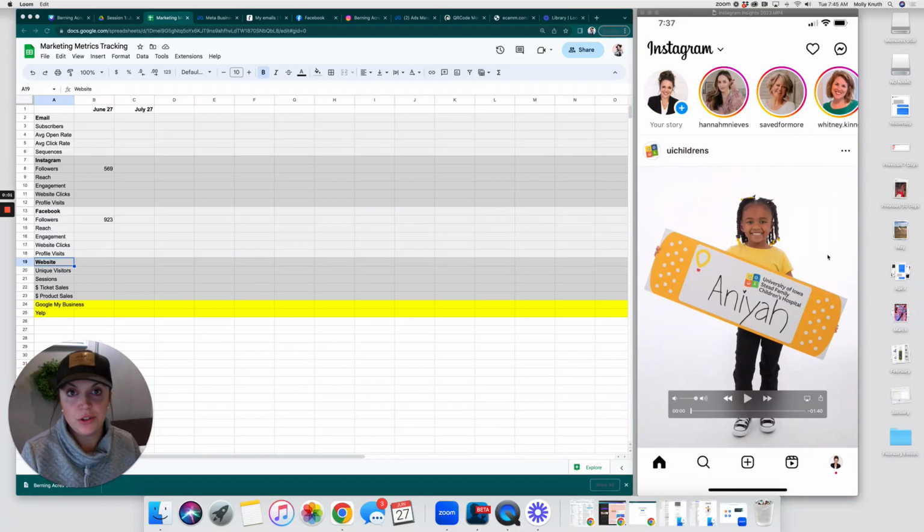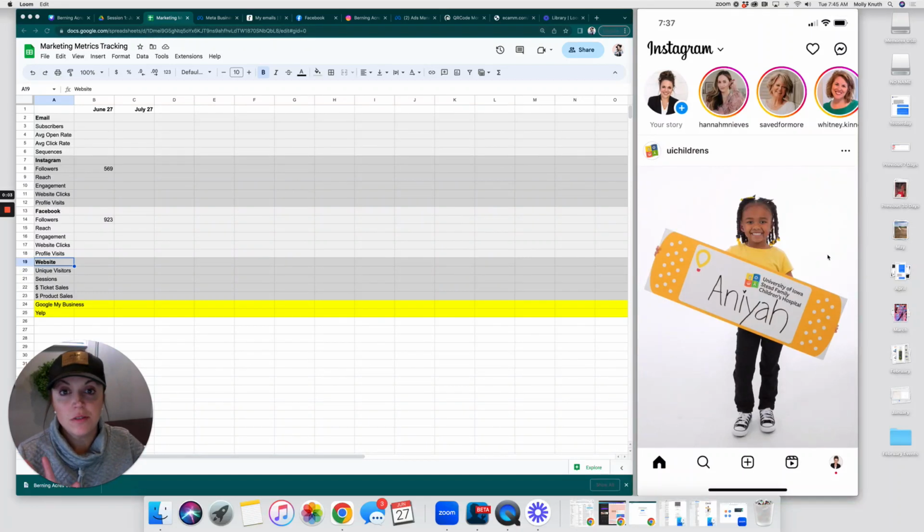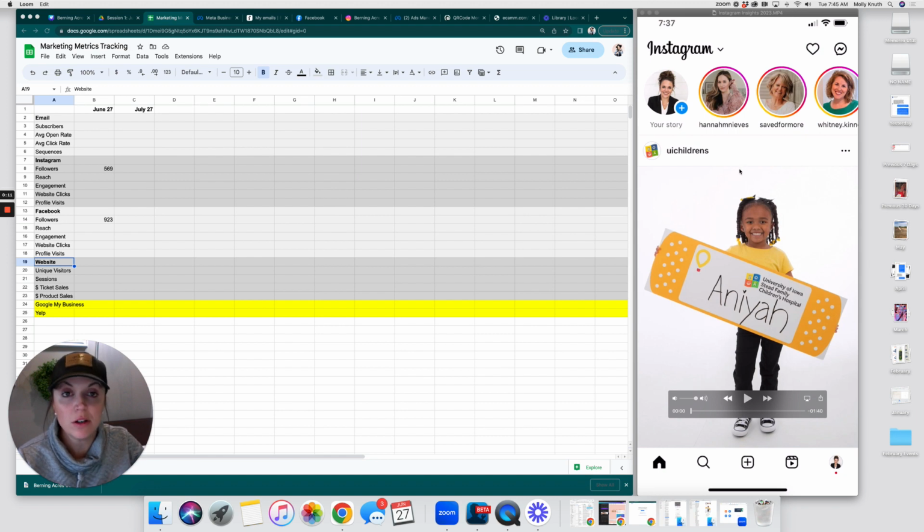Here's how to find your Instagram insights. So first of all, this is easiest to do from your mobile device. It's a little bit trickier to access from the desktop. So I'm going to show a recording of how to do this, but know that you would be accessing this data from your phone or your tablet.